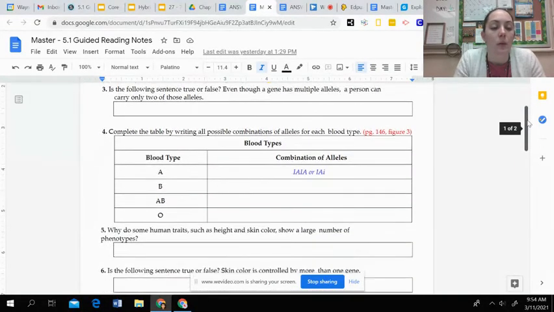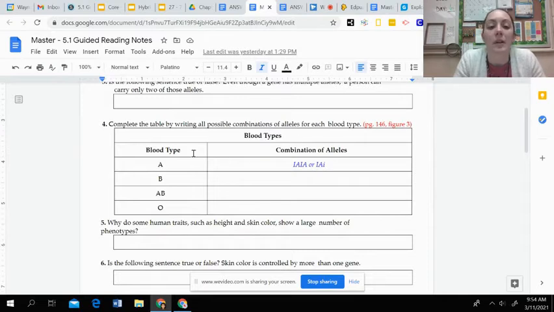When you get to question 4 here about the blood types, you're going to be looking at figure 3 on the left-hand side of page 146, and you're just typing in the combination of alleles for those different blood types. Now, I gave you an example here for A, so it's not quite the same as what the actual combination of alleles looks like, but if you type it in like this, that's fine, as long as you type in the correct order and things like that.